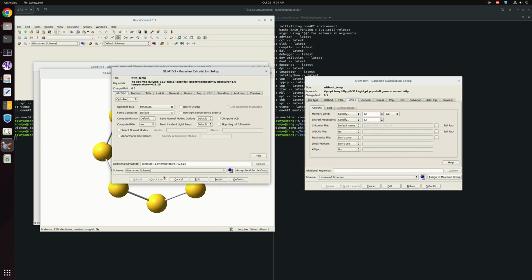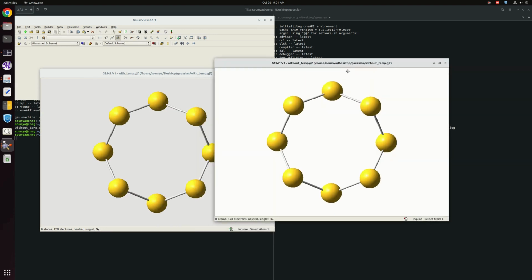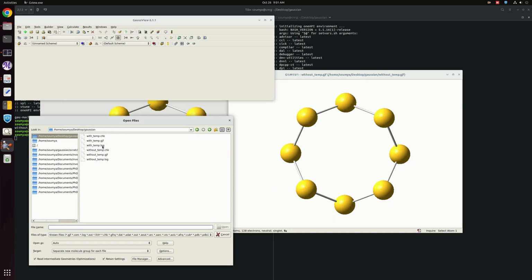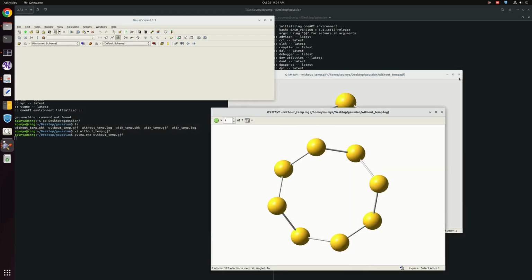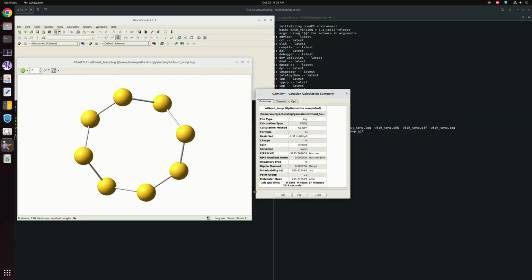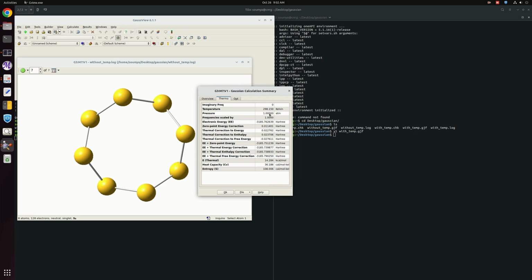Now what if we want to check the output files of both of these? So I am opening the without temperature log first. This is after optimization, and here I am going to the result. You can see here that the OPT, like here everything is converged, and in the thermo setting we can see that the temperature is 298.15 Kelvin and the pressure is this much.